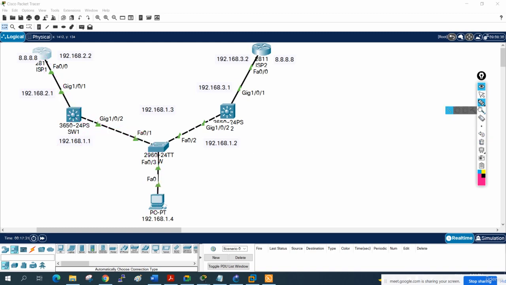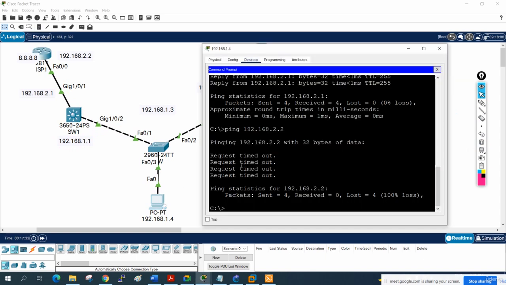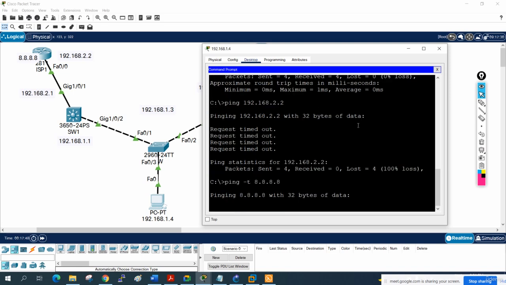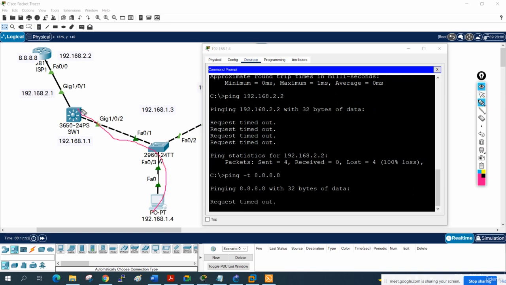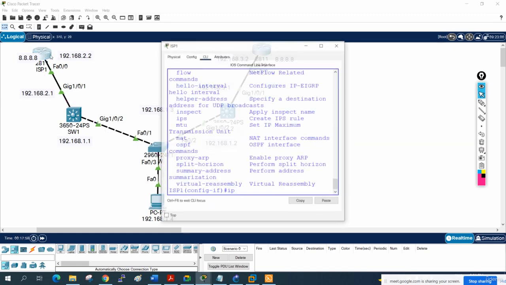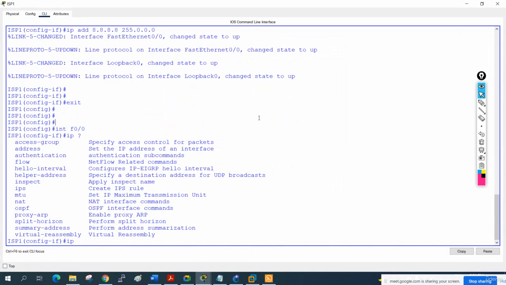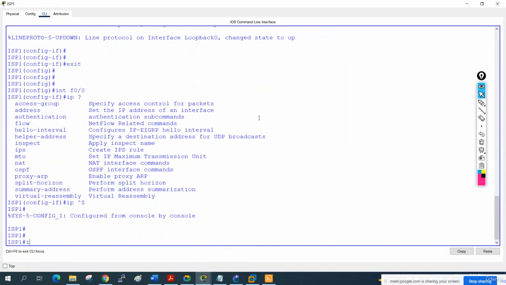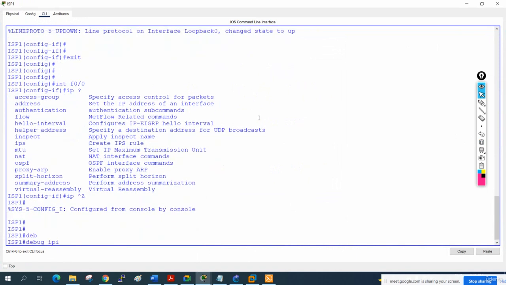If you want, I will show you how we can cross-check that. Let me ping here, for example, 8.8.8.8. I am pinging this one with -t. You will get destination host unreachable, but the traffic will go here. How do we know the traffic is going here? We will just put the debug command here. What I will do is write debug ip icmp.